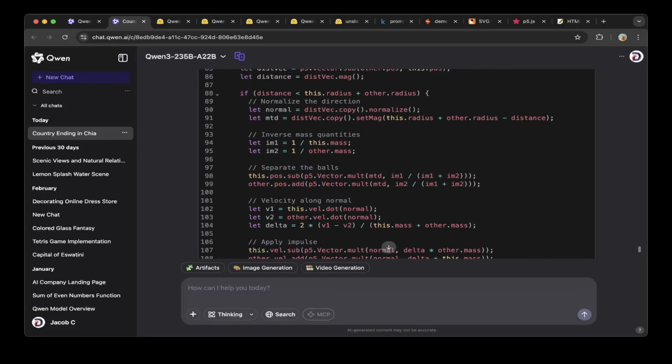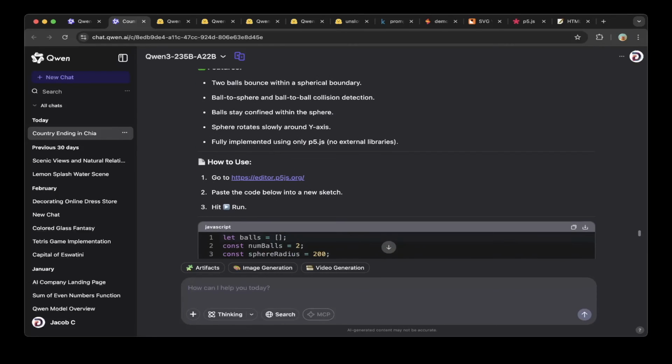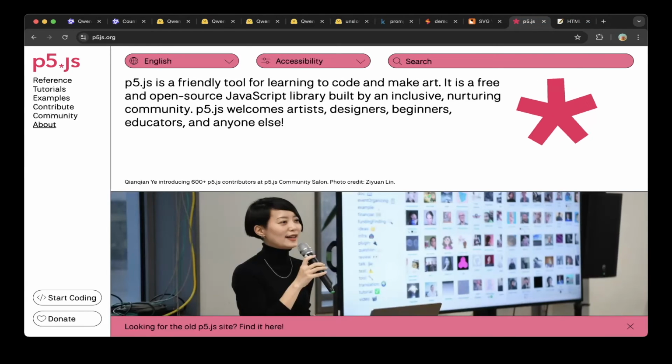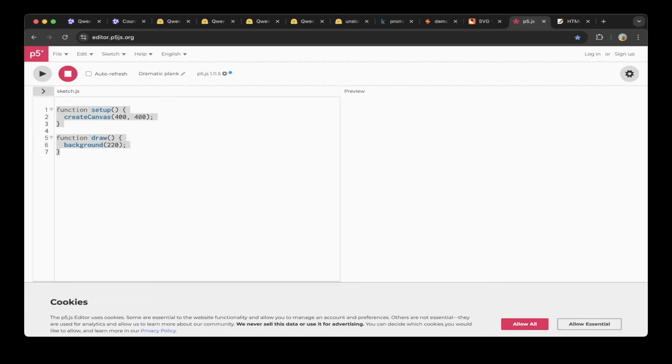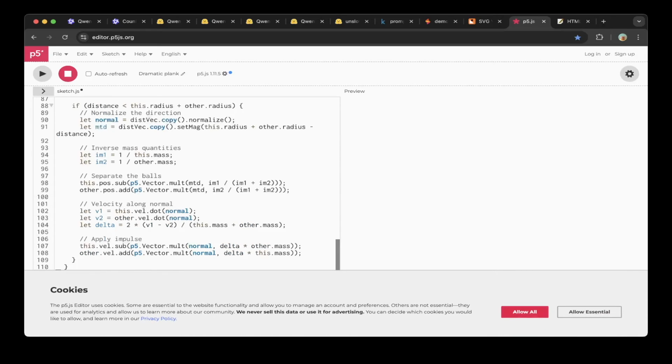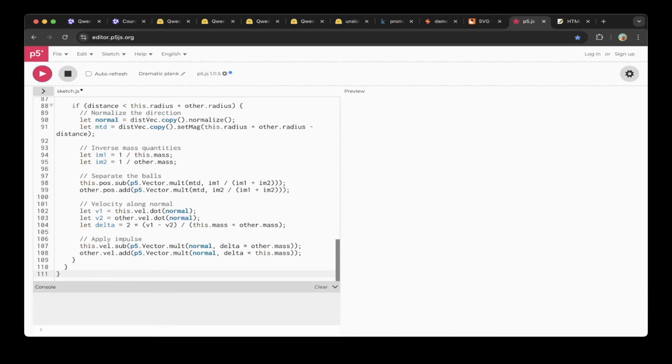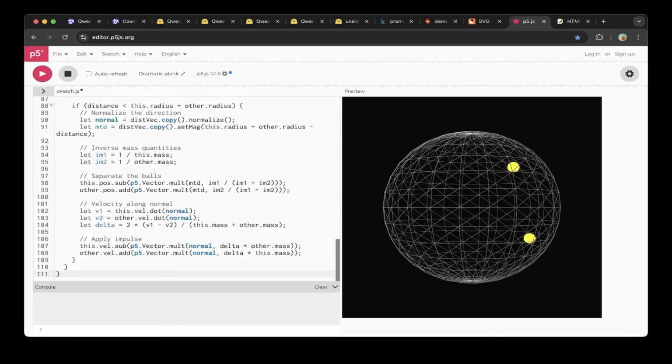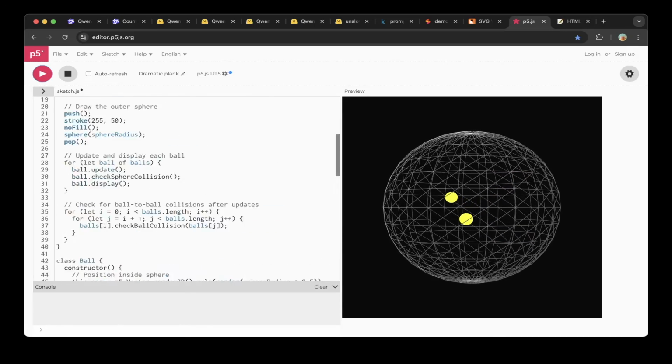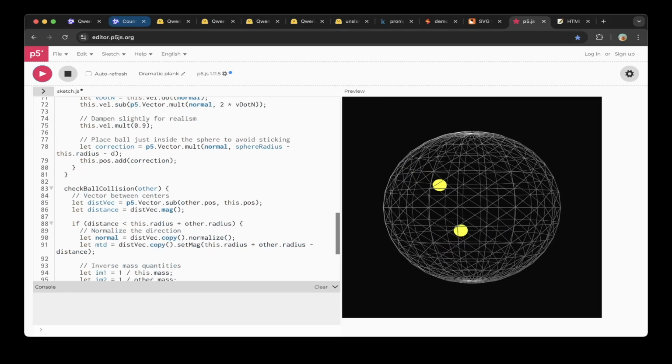Okay, so let's copy and paste the code into p5.js, which I actually put in here. So let's just say start coding, copy and paste it. Let's hit enter. Okay, so this is working. So this is very nice. So super cool. And let's try another one.